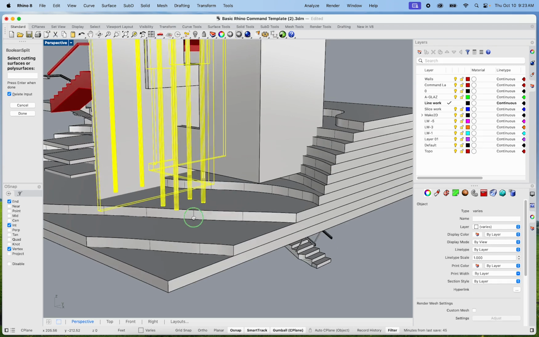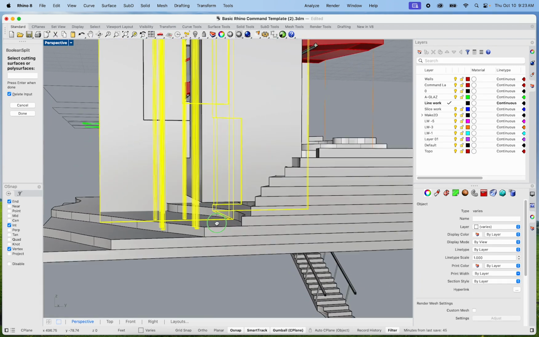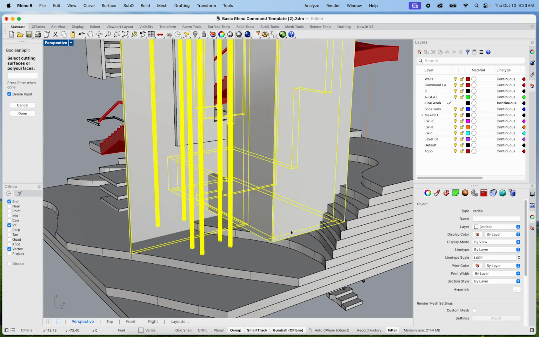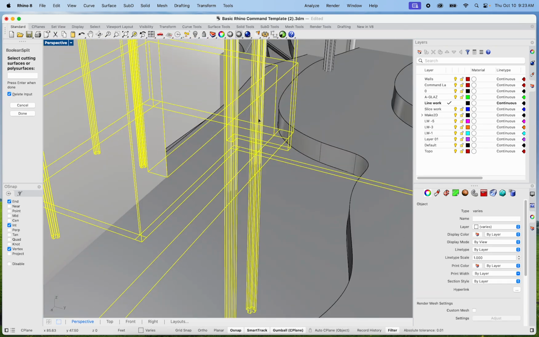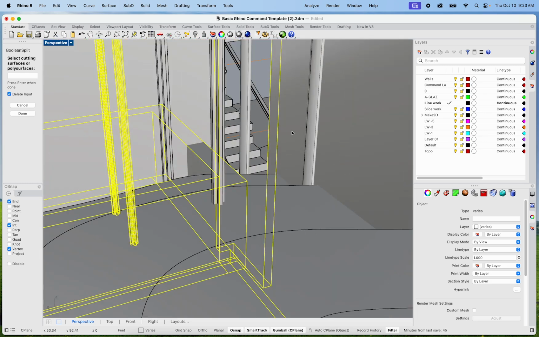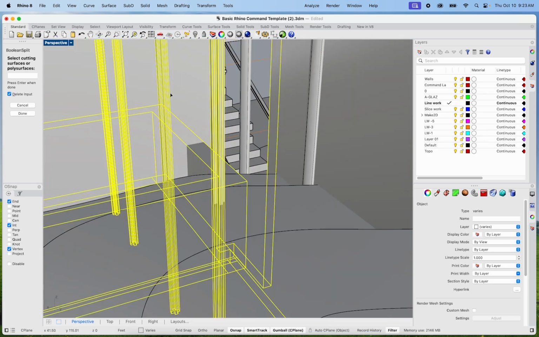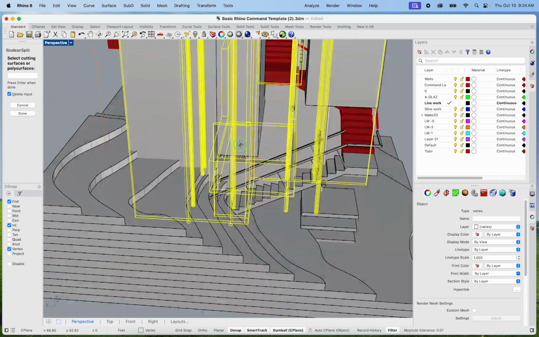So 8 times 6. But yeah, let's go ahead and make sure that we Boolean split all of these pieces at once. The only reason I wouldn't do everything at once is, well, some pieces may work, some pieces may not. For the most part, you can tell though. But yeah, let's get all of our pieces.